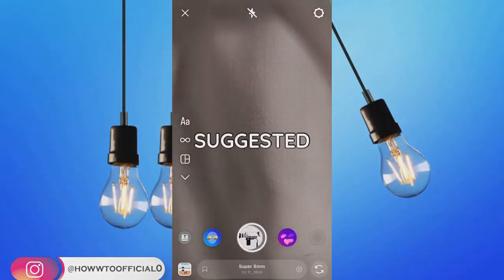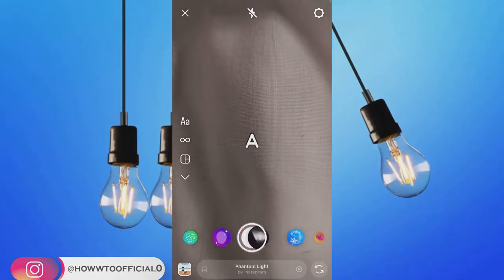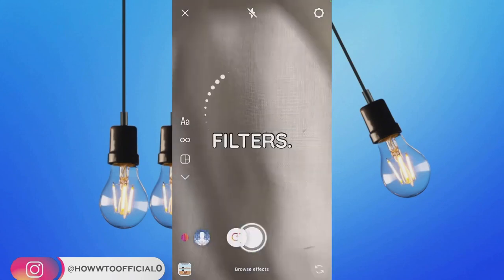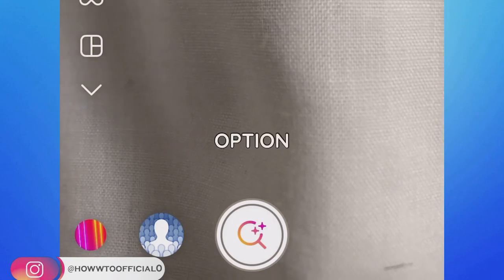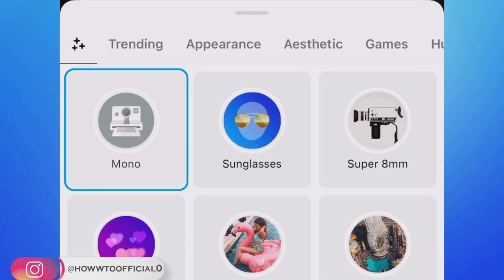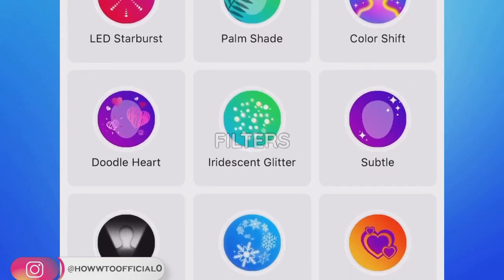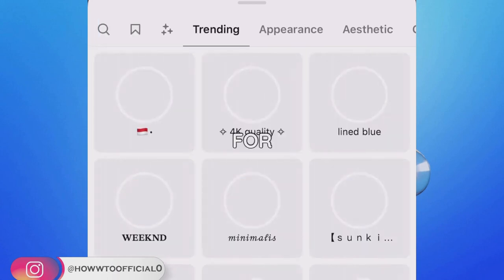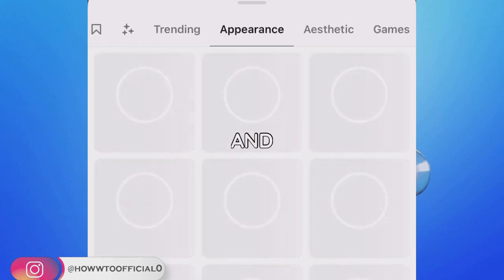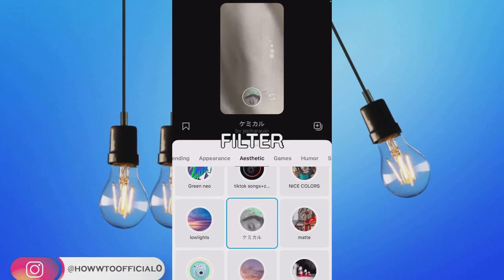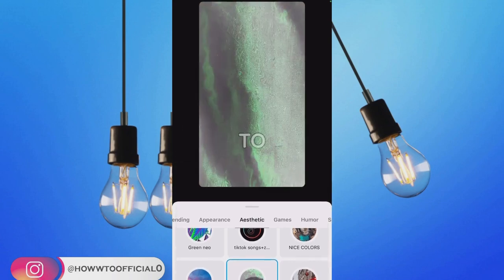Here are the filters suggested by Instagram, and if you want to search for a new filter you have to swipe to the far right of all of these filters, and the rightmost option in this list is this magnifier icon. So you have to tap on this and you can search for any of the filters you want from this list, and Instagram has categorized it for us. Here are the trending filters, and if you want an aesthetic filter you can get one from here. Let's, for example, choose this filter and it will be applied to your camera.